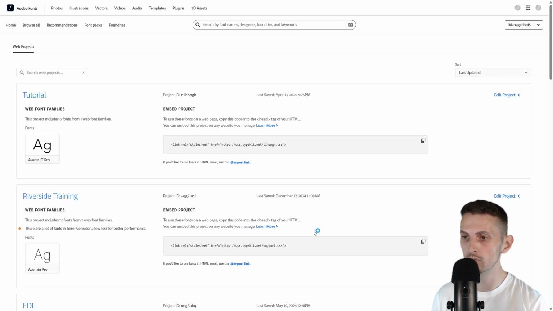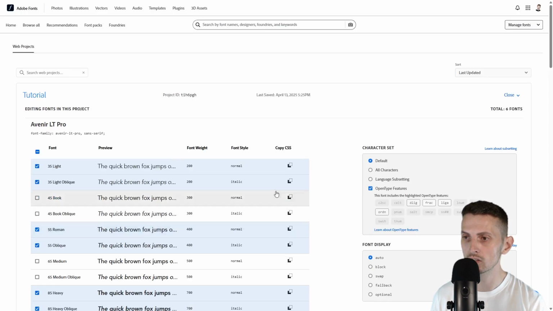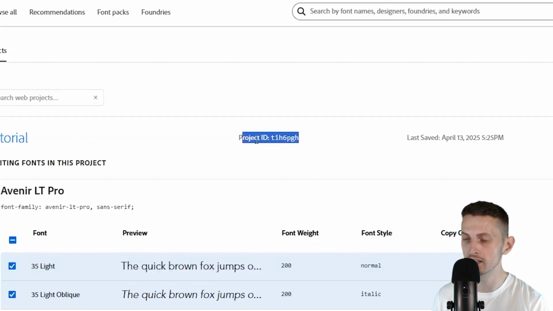And you can see at the top we've got our tutorial project, and from here you can also edit your project. So again, you can select and deselect the font styles and weights that you want to be active. So once you've done that, you're going to want to come up to the project ID, and this is what we need to make the font work in Elementor. You're going to want to copy the part after project ID.